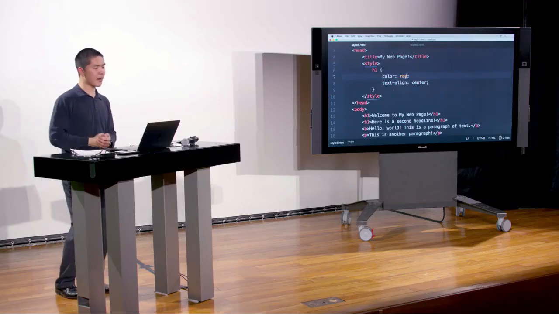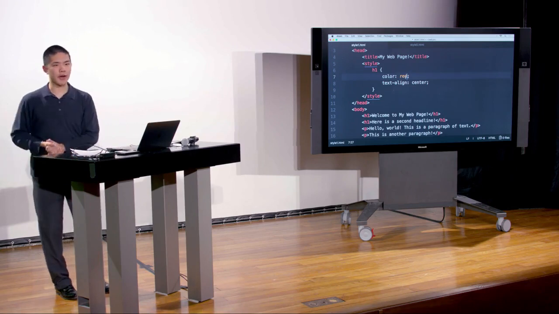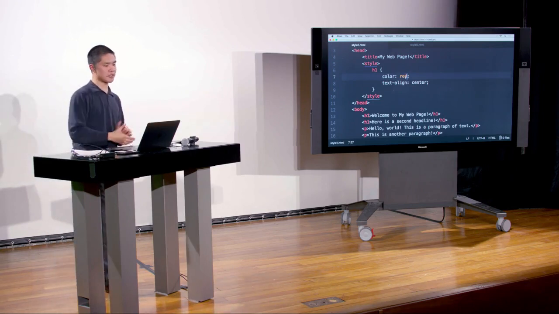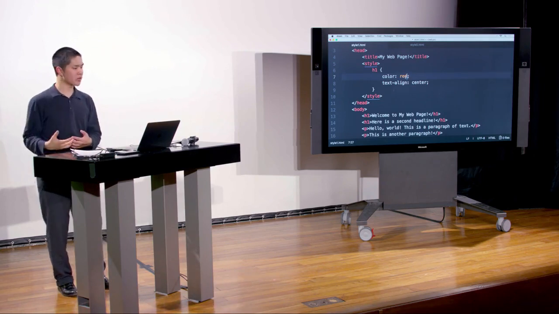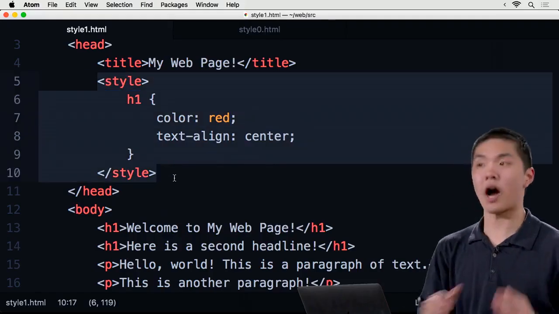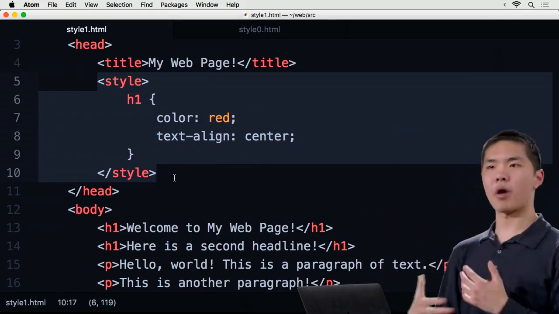But another issue that might come up is, what if I start to build larger web applications that don't just have one HTML file, that have 2, 3, 4, or more HTML files that all want to have red headlines that are all centered? Of course, I could take this style tag and I could copy paste it across all of my different HTML files. But again, that brings up the same problems that we saw before.